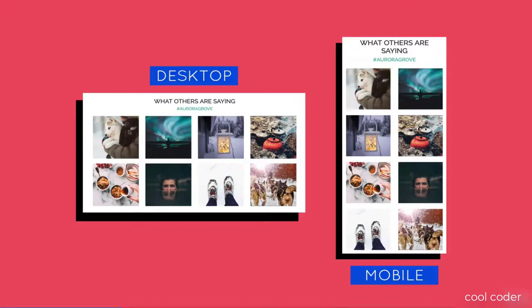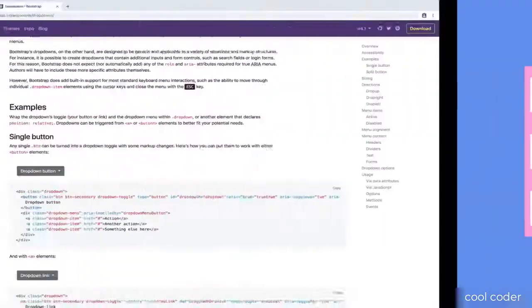We can have it go from 4 images across on a large size to 2 images across on a mobile size. Or we could say, go to 1 image across all in a column. There's so many different things we can do. Let me just show you an example here.